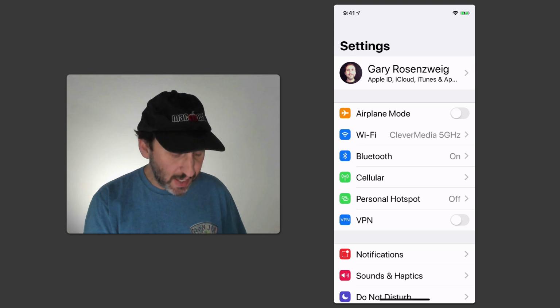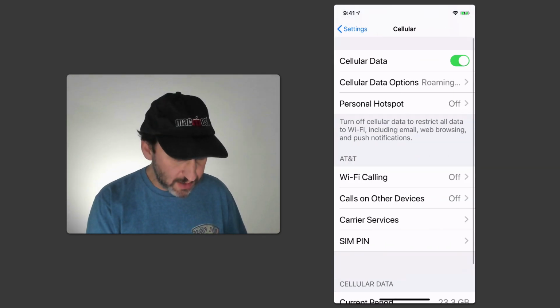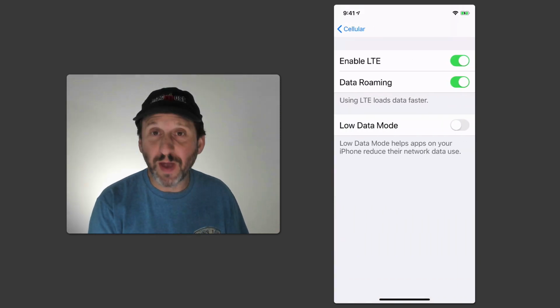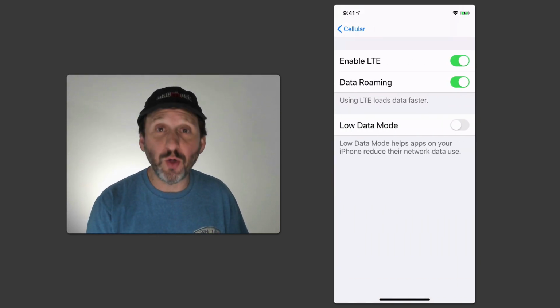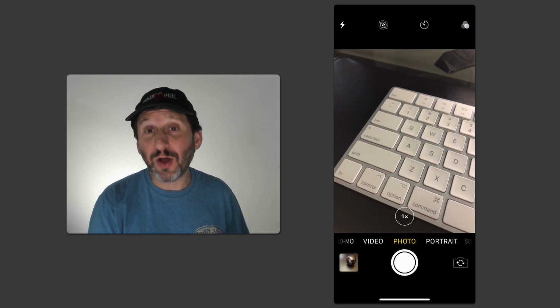Also new in Settings is a low data mode. Go into Cellular like I just did and then look for cellular data options. And before you had roaming and things like that. Now you also have low data mode, which reduces your use of data from apps while you're on cellular networks rather than Wi-Fi. Now let's jump to the camera and also the Photos app.